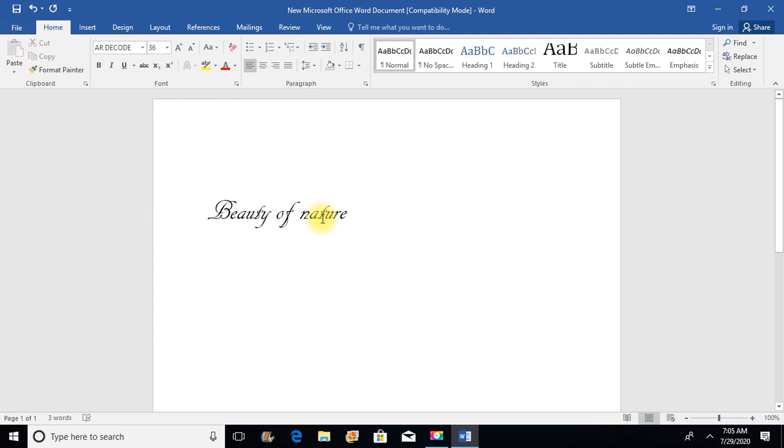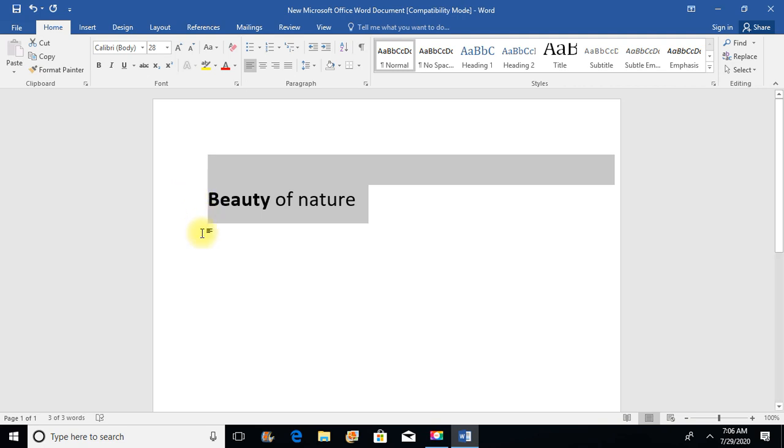Now let us see how to apply bold, italics and underline. First we will see the bold face. Bold face makes the text darker than the rest of the text. See how? Select the text and click on the bold. You can observe that it became darker than the other. So this is the way to make the text bold.